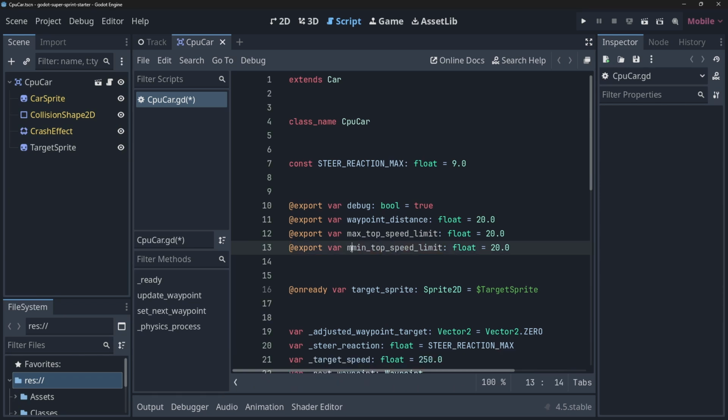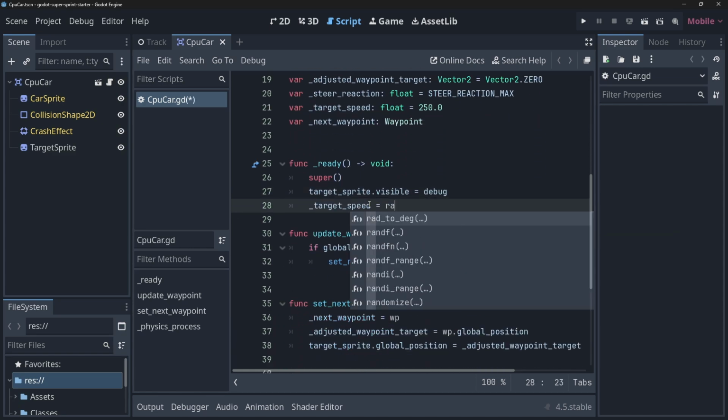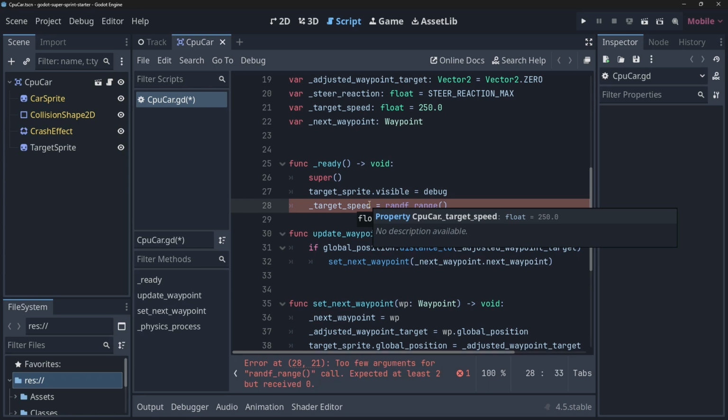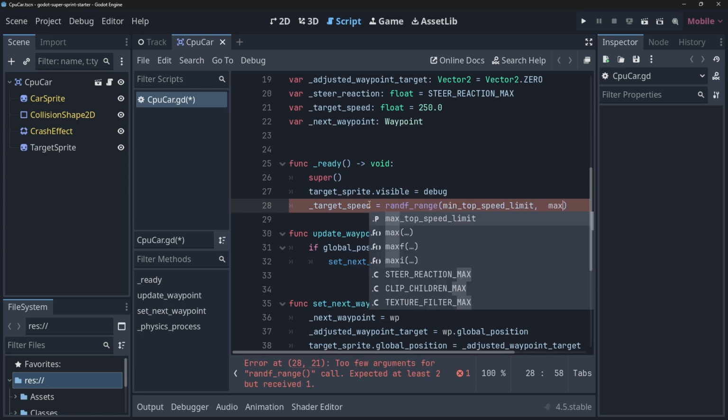And we're not going to do any sanity checking of these. We're going to assume that what we put in the inspector is correct, so that min is less than max. And then for max by default, let's put something like 350. And for minimum by default, we can put maybe something like 300. And then what we'll do inside the ready is we can set the target speed to be equal to something in this range. So we'll do randf_range, and then we can take as the minimum the min top speed limit and the maximum the max top speed limit.